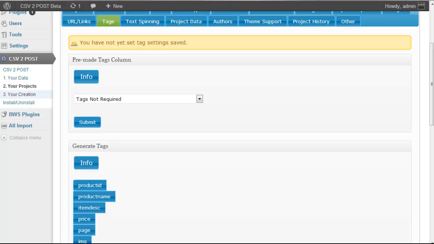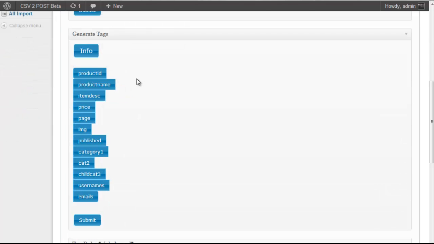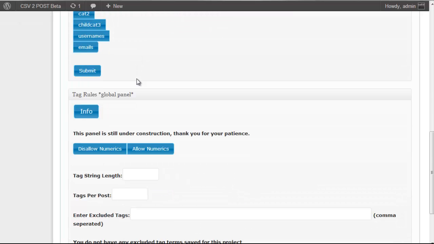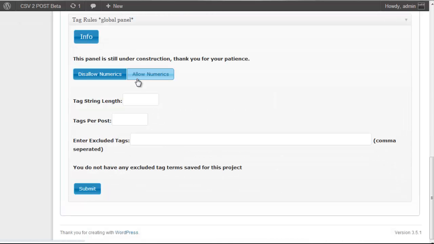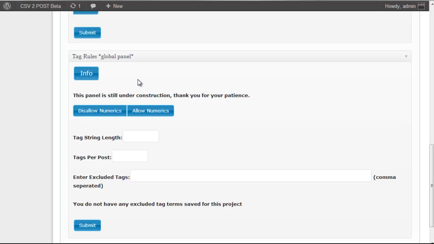Post plugin. Now the tags range from very basic to slightly advanced compared to other plugins, and what we can do is either use pre-made tags that exist in our data, we could generate tags from bodies of text, and we can even set up some tag rules to get our tags right and suitable for our blog.